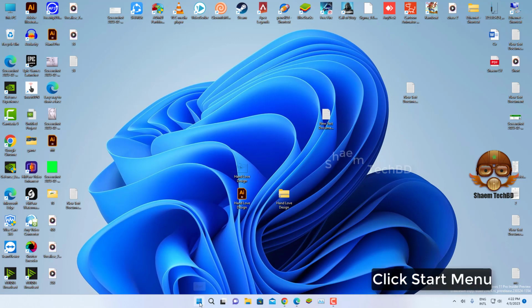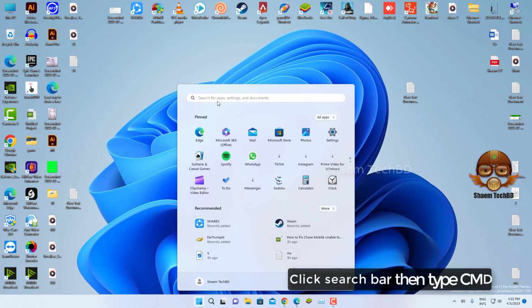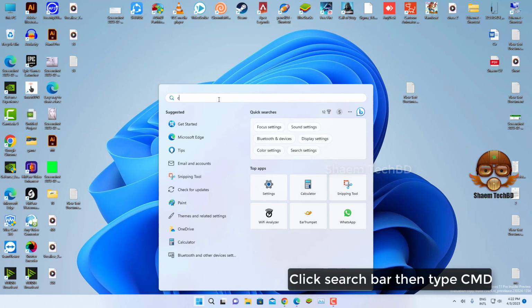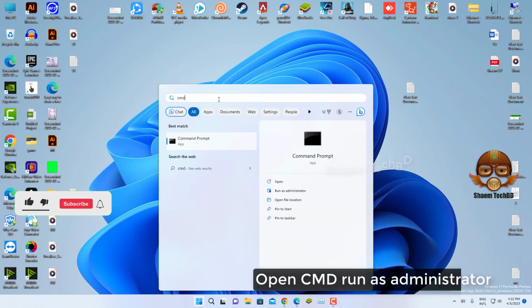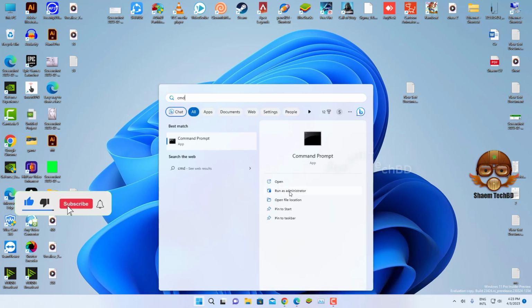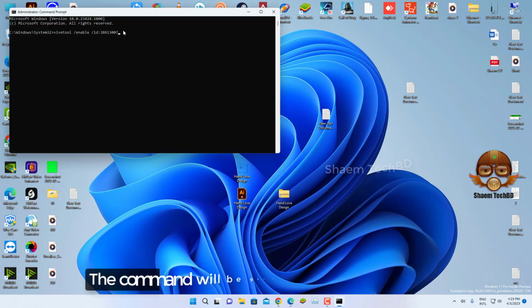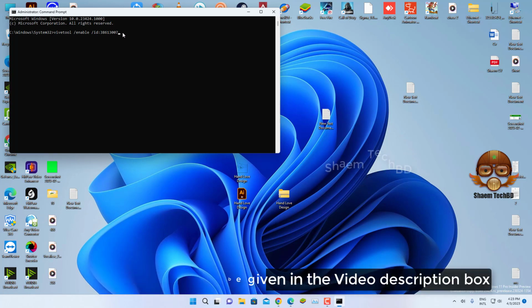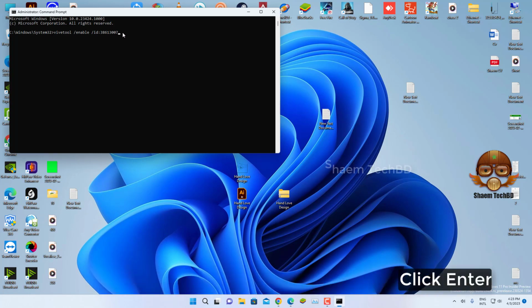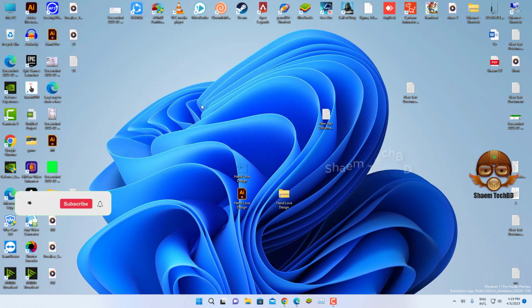Click Start menu. Click search bar, then type Cmd. Open Cmd Run as administrator. Paste the command. The command will be given in the video description box. Click enter. Restart your computer.